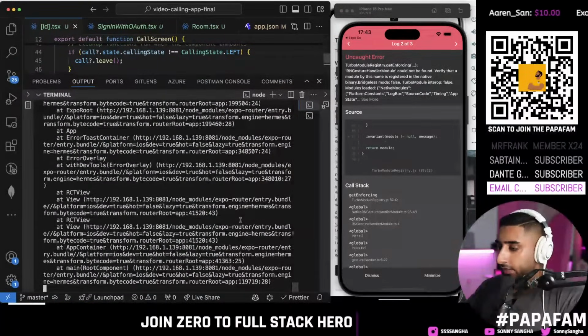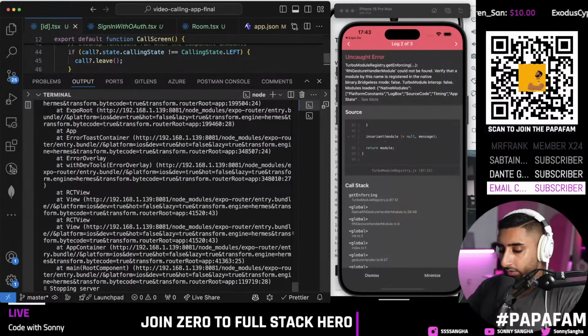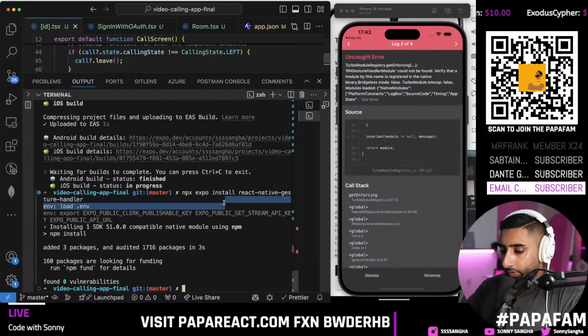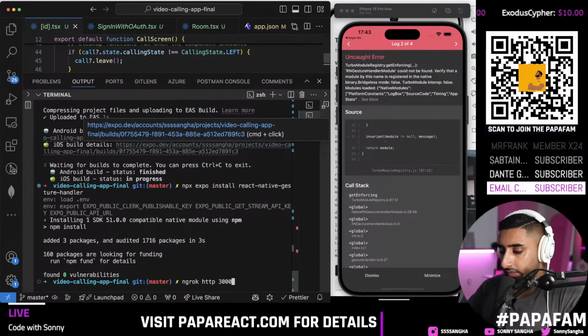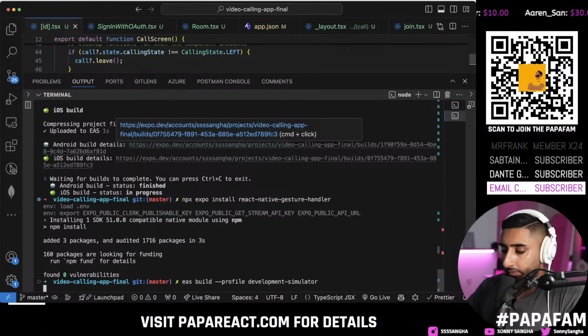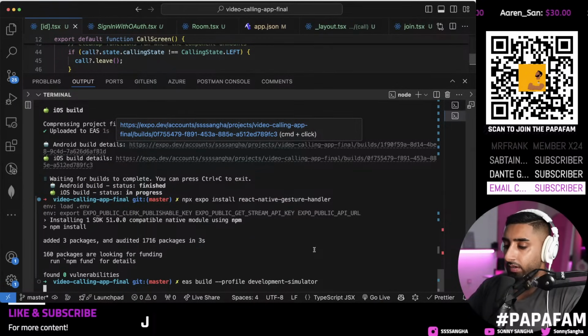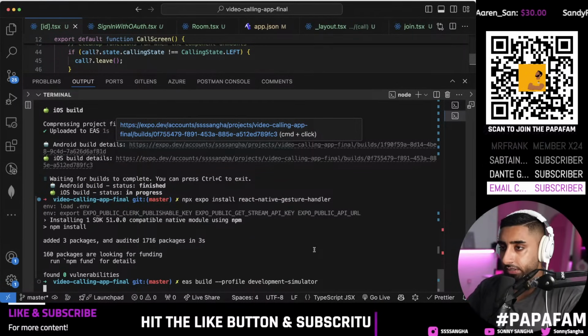Okay. So at this point, guys, because we introduced a new native module, I'm going to trigger a build. Okay. So I'm going to do npx. Let's go back to our lovely command, eas build profile development simulator, and this again will take a while, right? But obviously you can do it locally. I'm not showing you that.